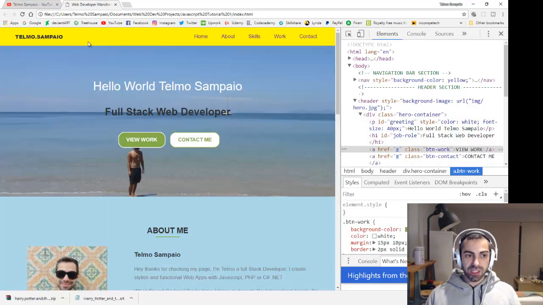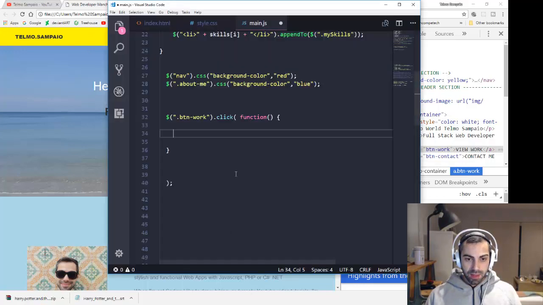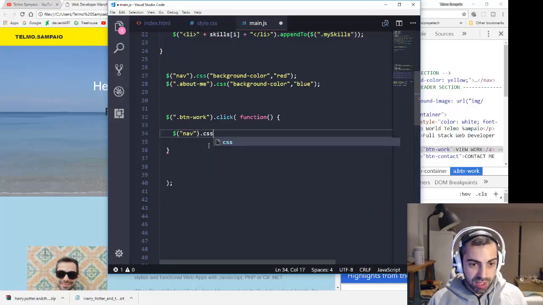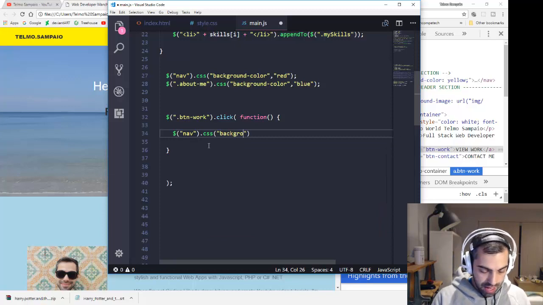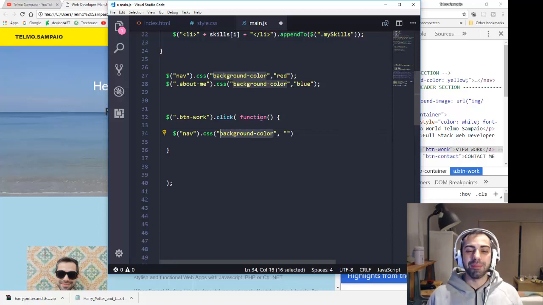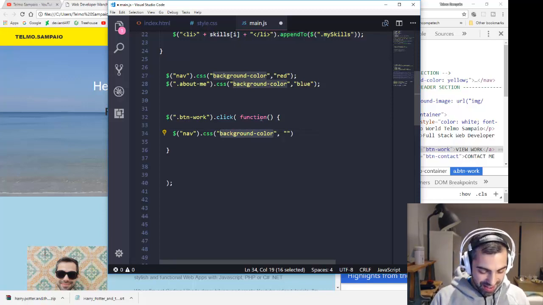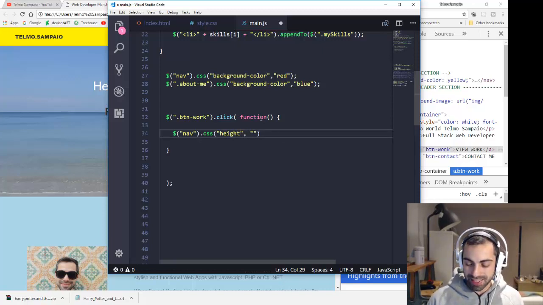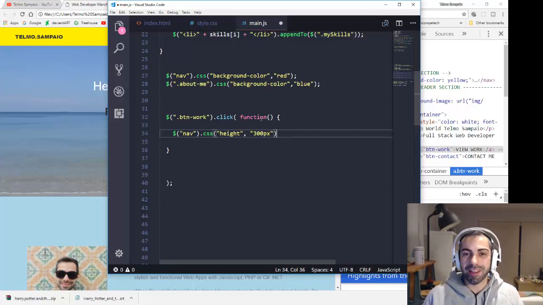In this function, I'm going to access the nav and .css, and I'm going to do, for example, a height. I'm going to do something different, you know. I'm going to put height 300 pixels, just to not be background colors all the time.